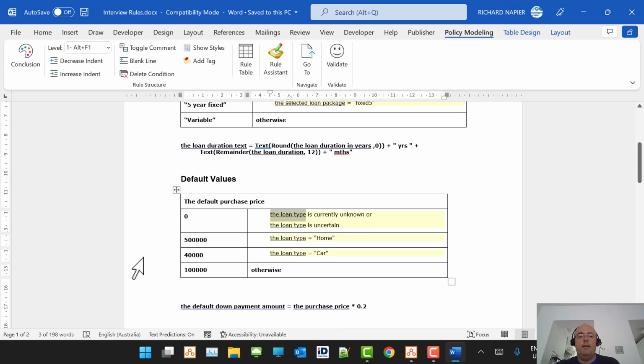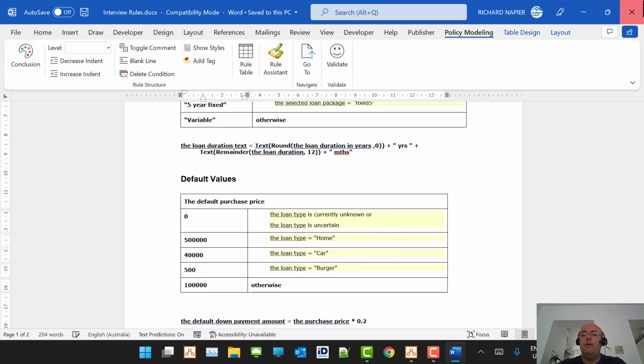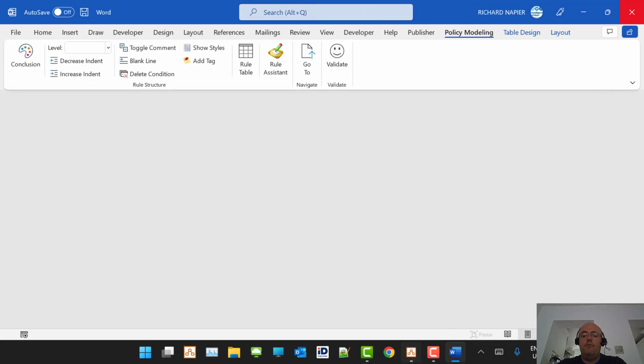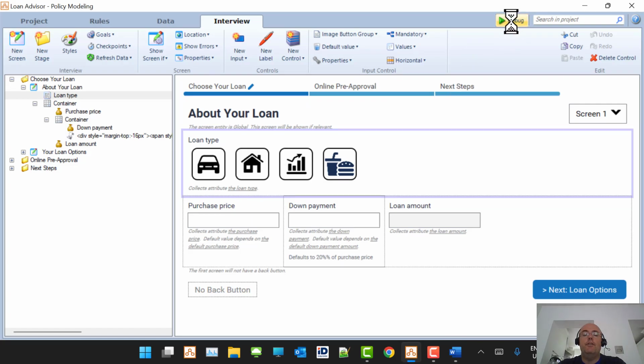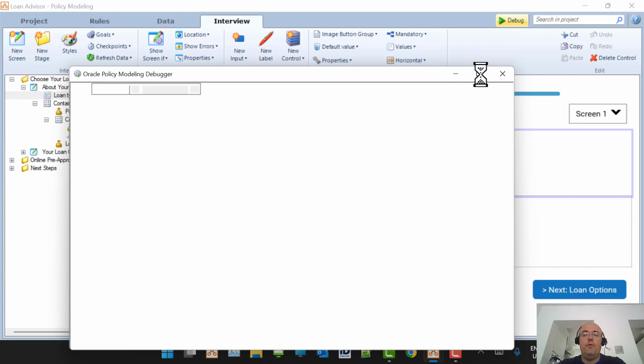And we'll say down here is, well, a little more modest, let's say 500 on burgers. And from that simple modification, you can then begin to use it to understand how the interview actually works.